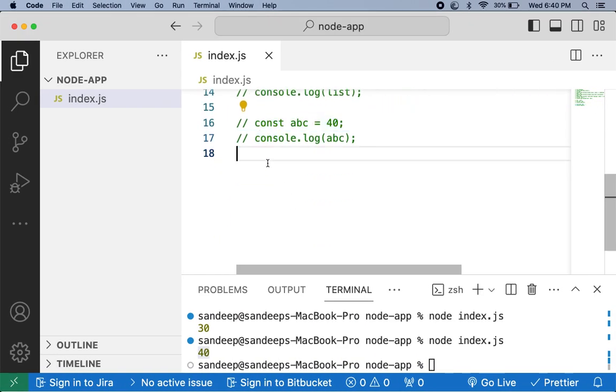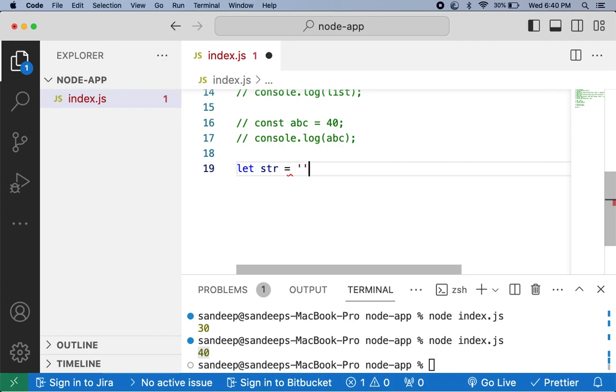So let's start with the string variable, right? We have seen number, so let's go for string variable. I'll just create one string, let str equals, I'll try it with single quotes or double quotes, you can use any quotes. Okay, John.